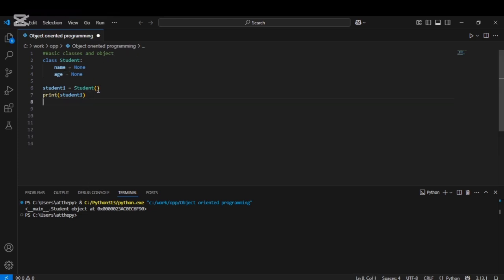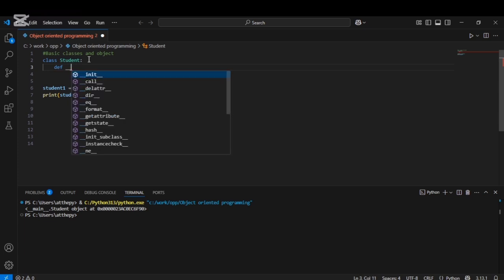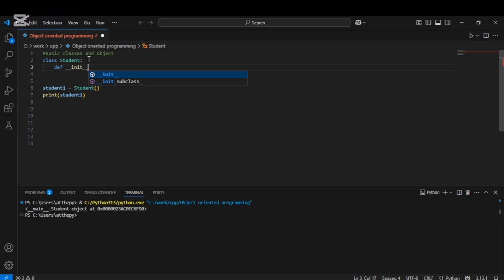So to add some values here directly, we have to add a syntax in the class. So here we will add a syntax: def, underscore underscore init underscore underscore, then parentheses and then a colon. And now we can add any value here easily.